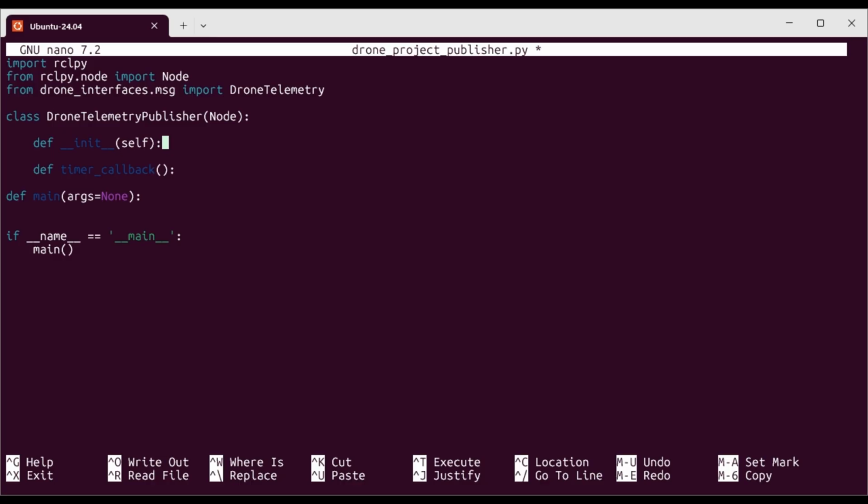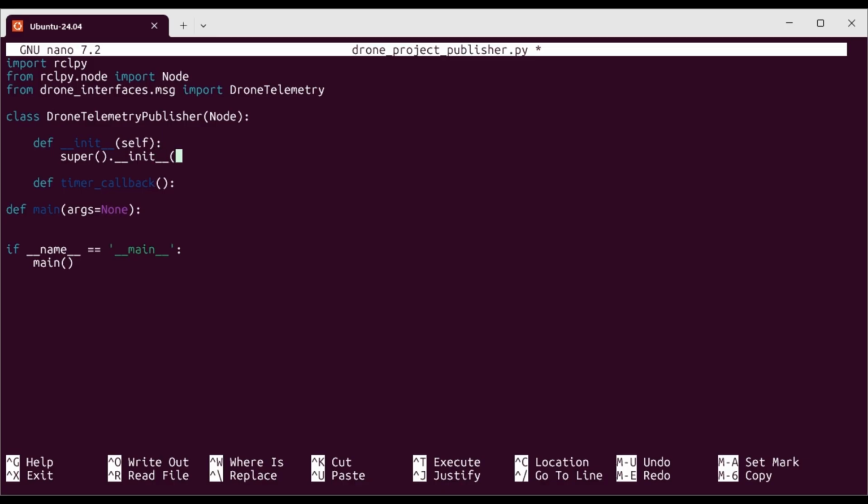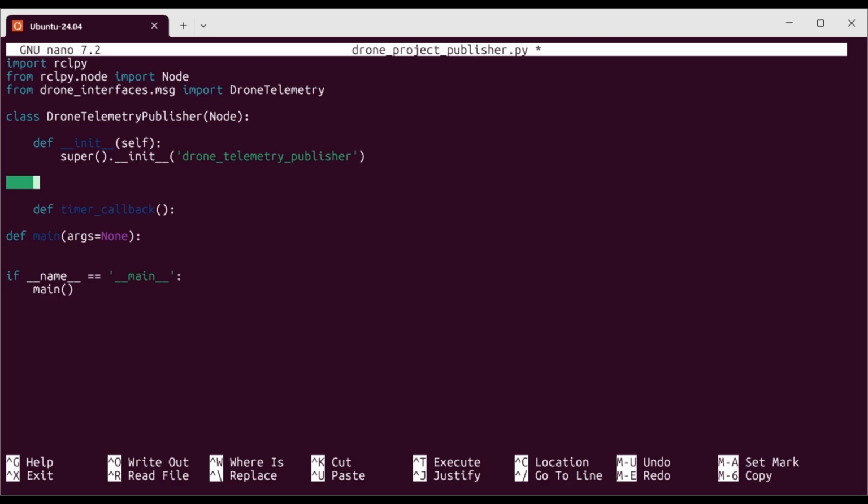So we have initialized it and called it to itself. The next part is that we firstly need to call super init, and I will name it. This will be the name of the node. So let's call it drone_telemetry_publisher. This will be visible to us when I list the nodes of this project. Now the next one is very easy. We have to create the publisher.